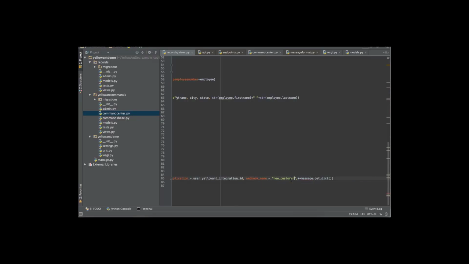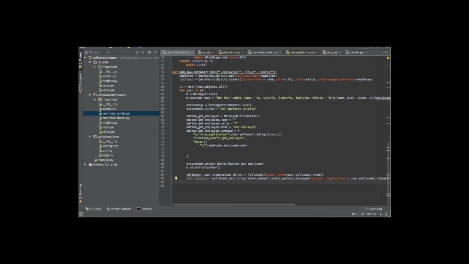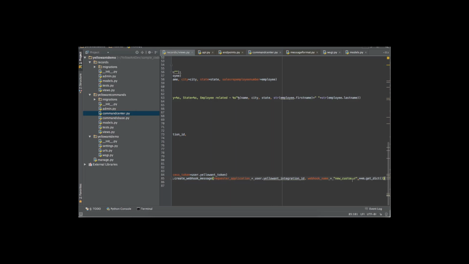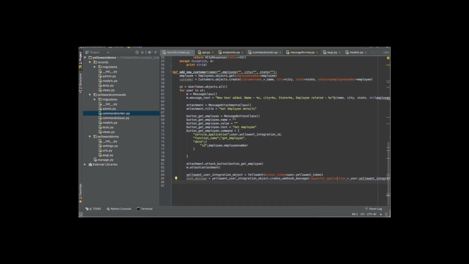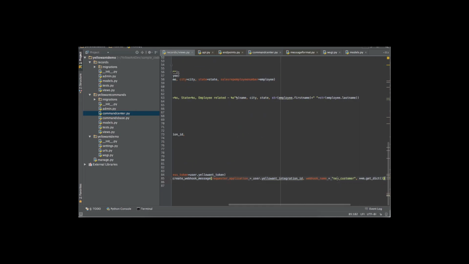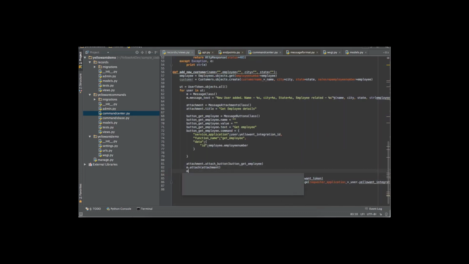So the webhook name will be equal to new customer, and I'm going to pass the rest of the arguments like this. So the message object that I had created right here, while passing through the create webhook message, this is how you pass the rest of the arguments. Since the message class already contains all the parameters for this endpoint, we're just going to reference this object and pass it as a dictionary. And finally, there's one last thing that we have to add to the message, that is some data. So I'm just going to add the customer data. Maybe I'll just pass the ID of the customer.